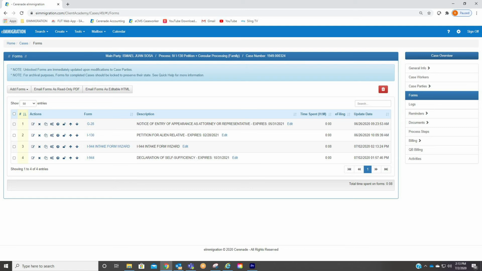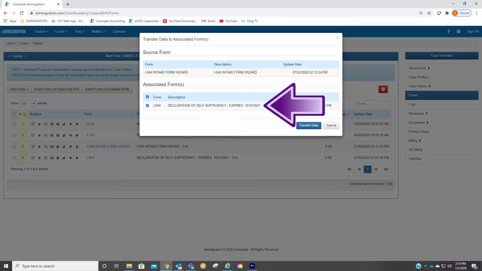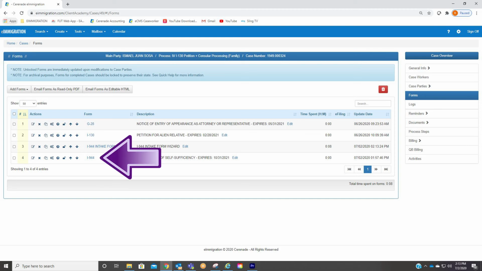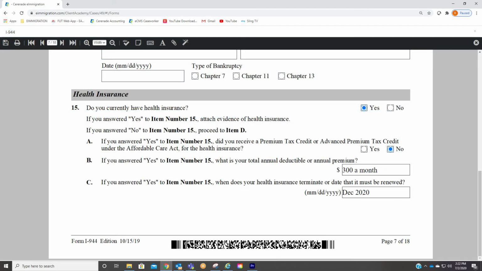And once accepted, you will come back onto the case profile and in similar fashion, click on the Transfer Data button where you will select the I-944 you have on this case. The next time you open the I-944, it will now have info the client has supplied via the intake form wizard.